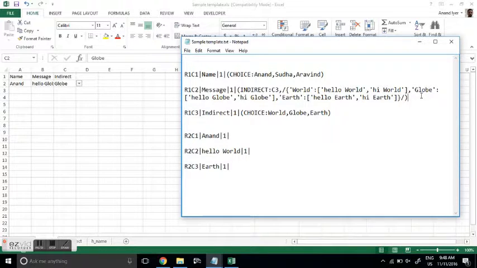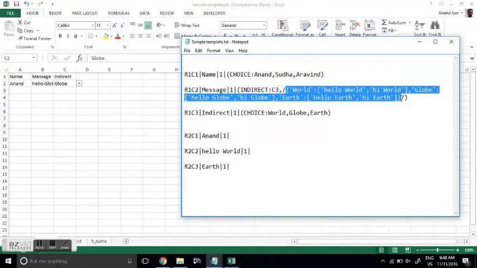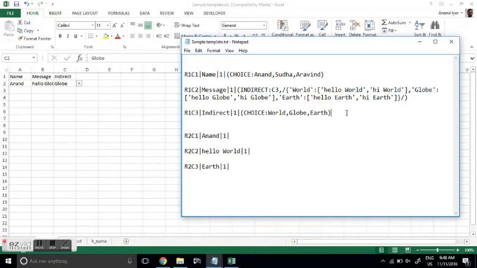Now for those who have used Python before, you will probably know that what I'm highlighting here is nothing but a Python dictionary. So that basically tells it all, how it works, how it is implemented, right? Now the third one here is the indirect column here directly, which is nothing but again a choice of 3 string values: world, globe, and earth.